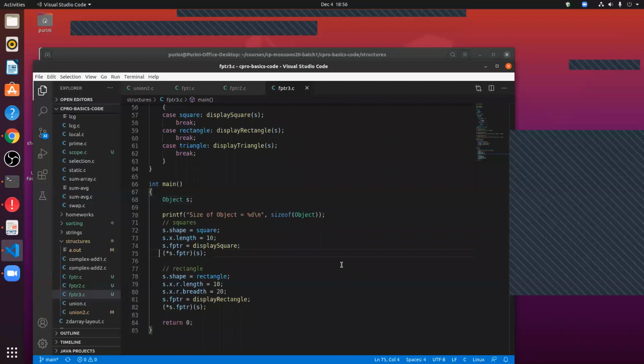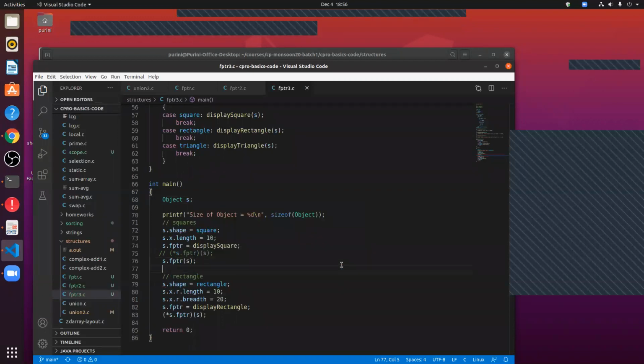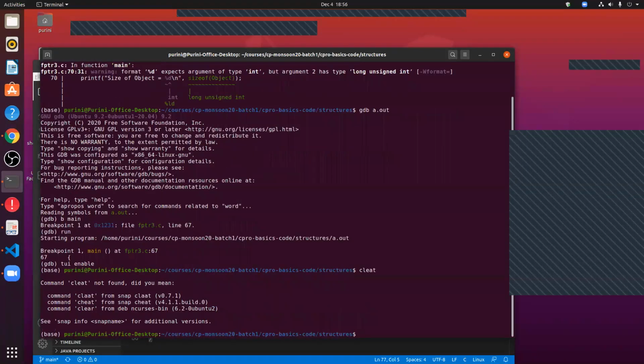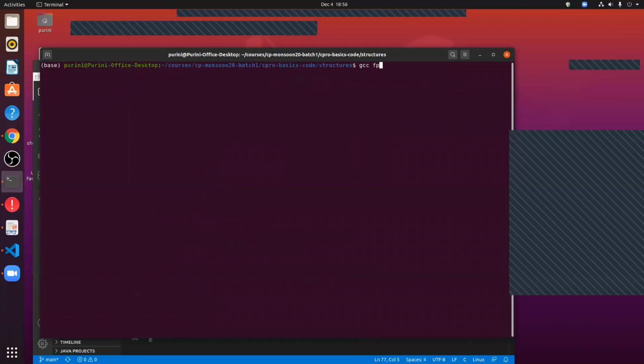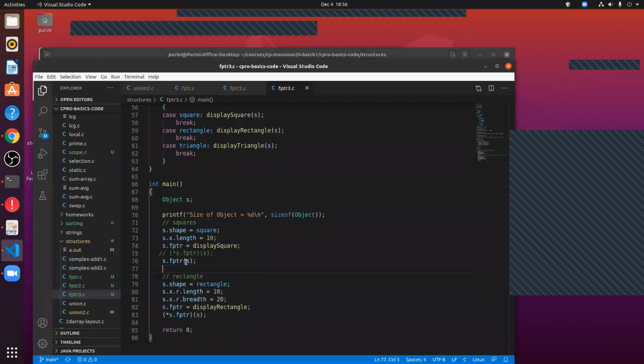I have a doubt. Is it possible to do s dot fptr of s? Will this work? Maybe even this will work. Let's see what happens. This is what is being asked. gcc fptr3.c, a.out. Yeah, so if you are happy using this syntax on line 76, even that is also fine. Today only I read this kind of syntax is also possible. So on line 76, we are calling s.fptr and we are passing the parameter.